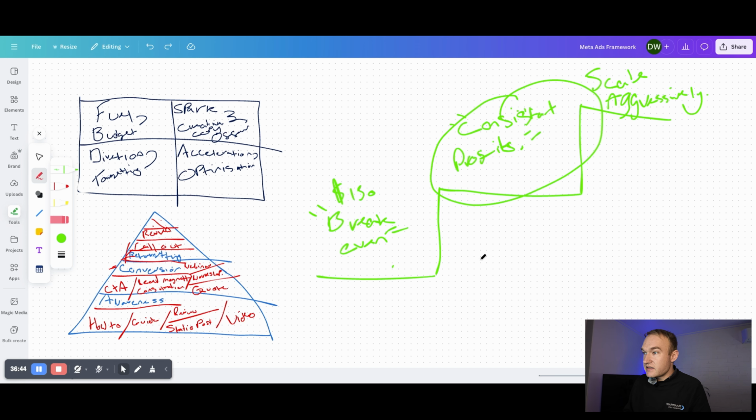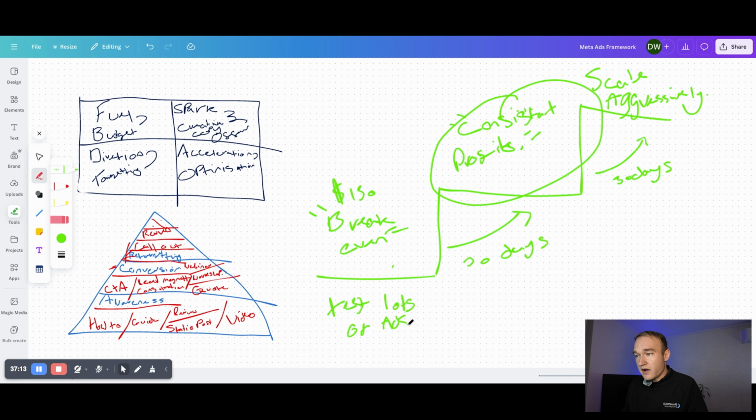But the reality is every single one of these steps can take up to 30 days, right? And the reason why it takes 30 days is because to get to this break-even point, you need to test lots of ads. You need to test your creative, your copy, and your offer. You're basically going out there to see, is this ad campaign even possible to break even on? And then you're consistently iterating over the period of 30 days.